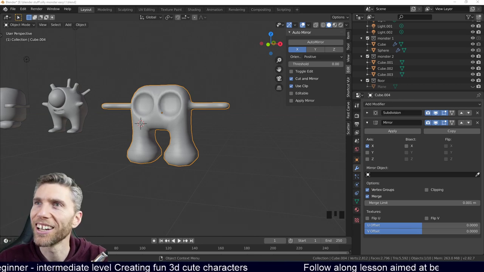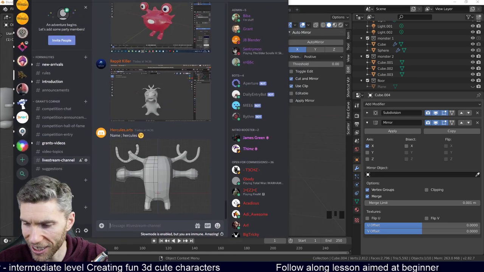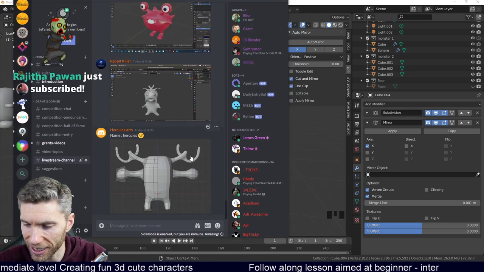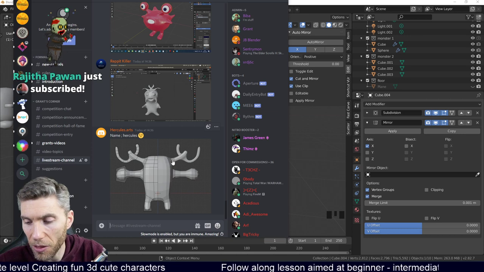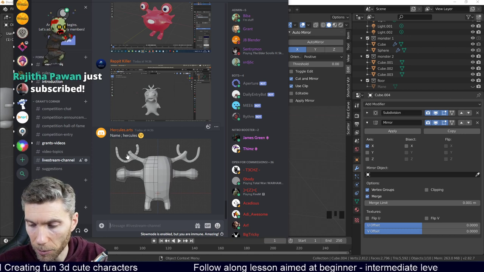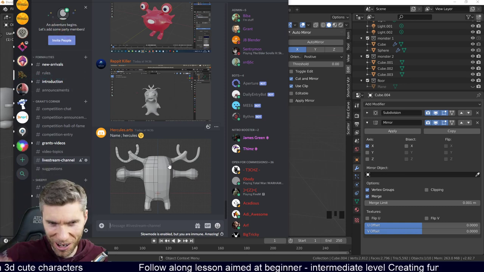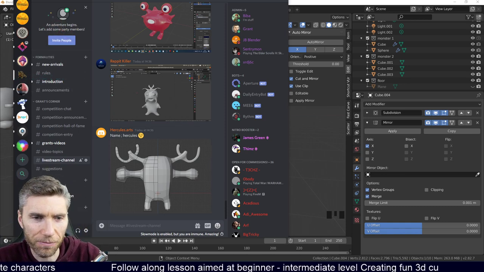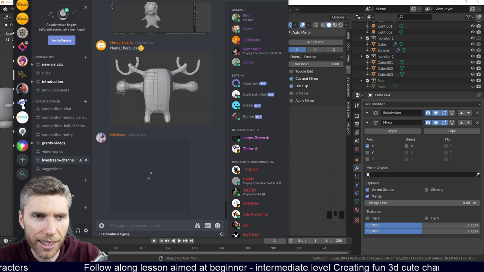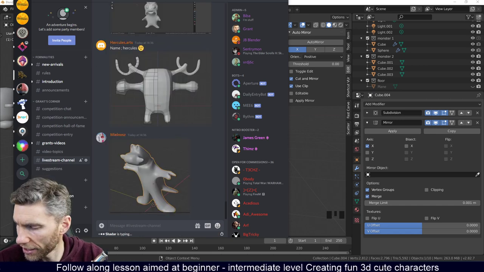Oh, this is interesting. Right, we got one from Hercules.art. I like that. Oh, I like this indeed. It's very good. And I think that would be even better if you apply the mirror and then add this or take this away afterwards. And then it's got just one horn coming out. That would look quite cool, I think. Brilliant stuff.